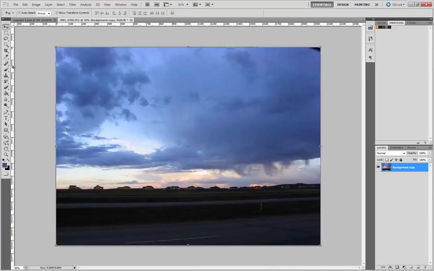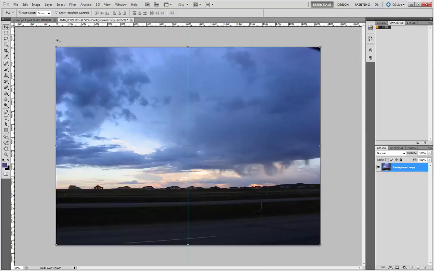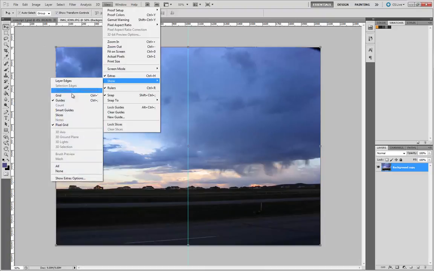Let's grab a ruler or a guideline from off of our rulers here and drop it in the center. Now it should snap to that control. If it doesn't, just go into View and make sure snap is checked off. If your rulers aren't visible, you can also go to View and Show, and here your guides. You want to check that off so that these guides are available.